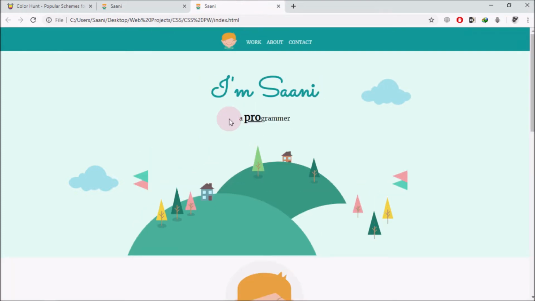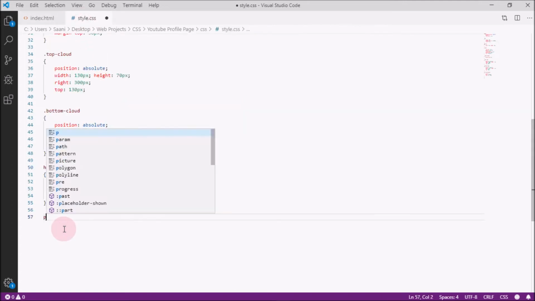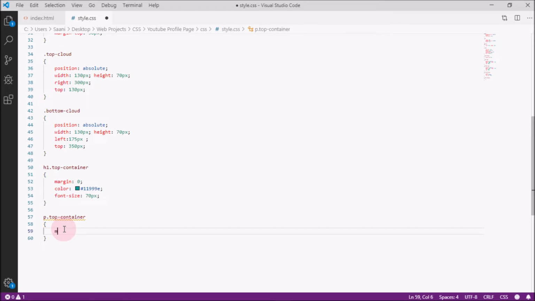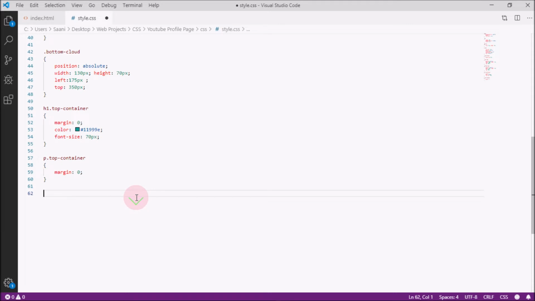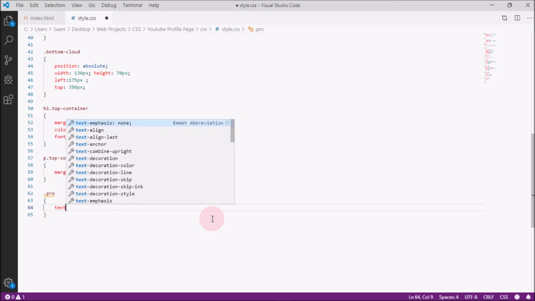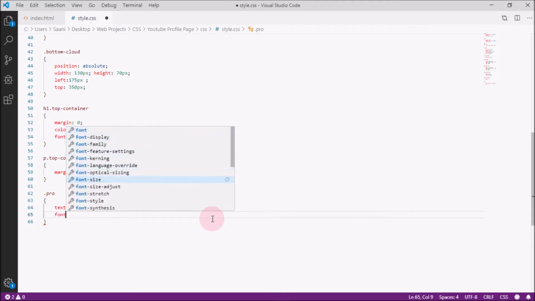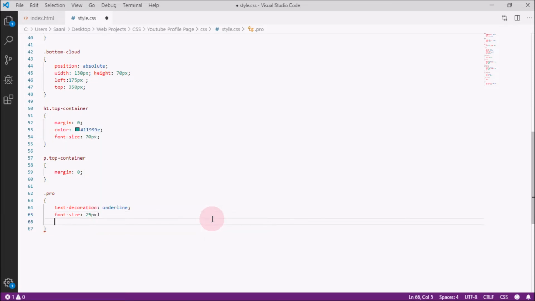Next thing is to set our paragraph just like that. For that purpose, let me go over here, and if we use the top container class, then we will be having the margin from all sides 0, and here I'm going to create another class that would be pro class, which will create an effect like this. For that purpose I'm going to set text decoration to underline. I will be using the font size 25px, and weight of the font would be bold.